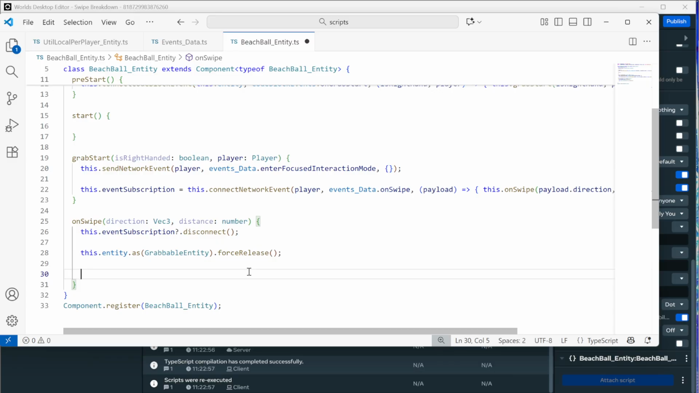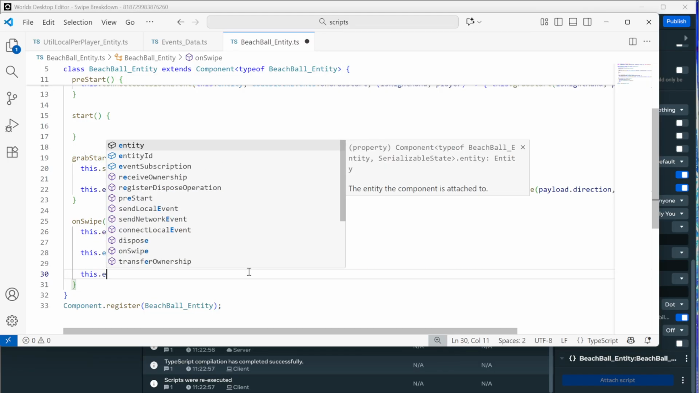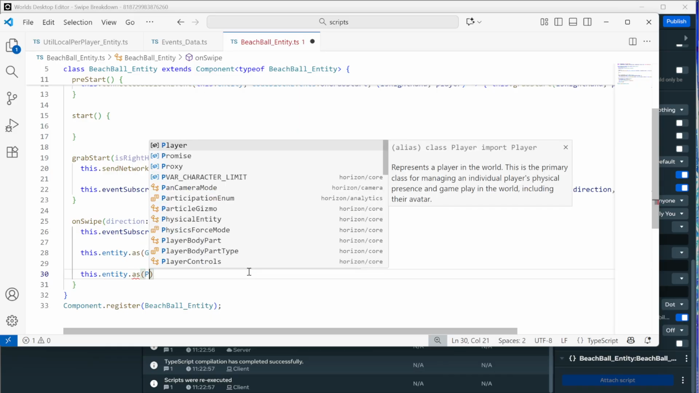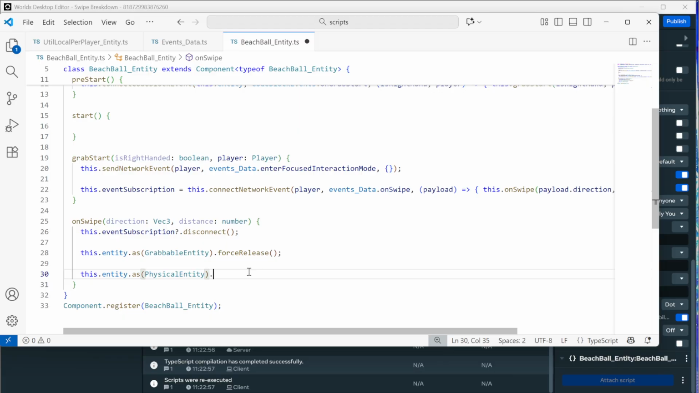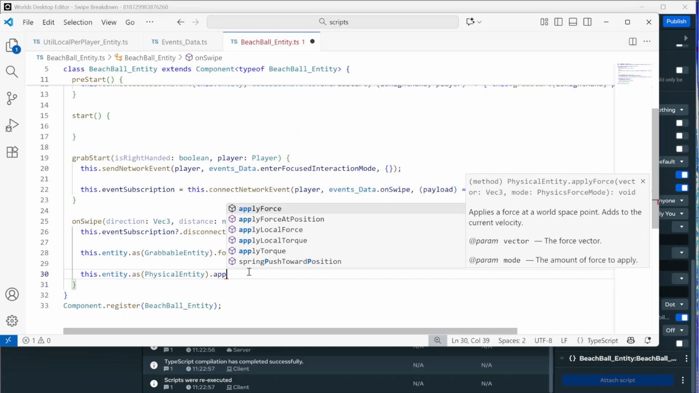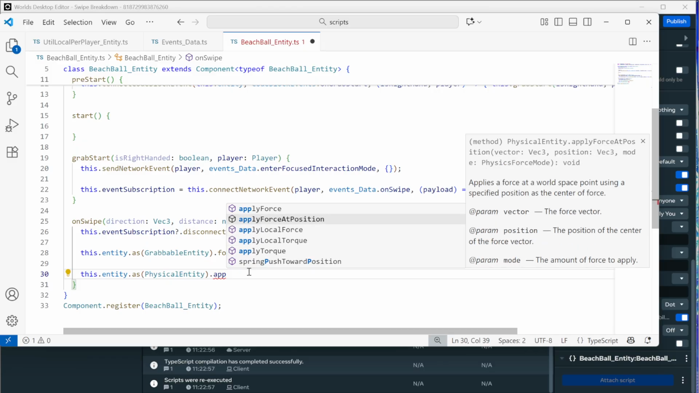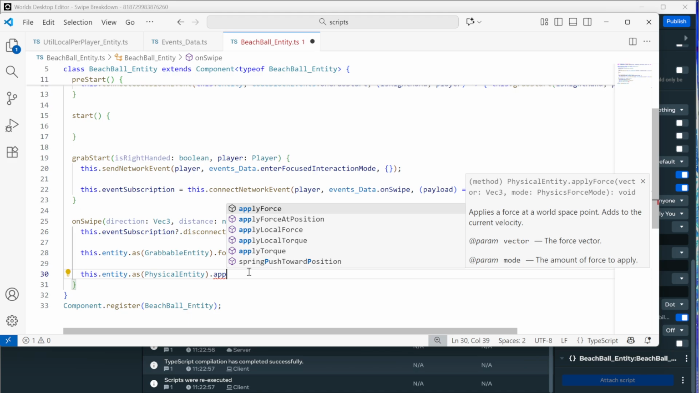I believe this will take a second, so I think we're going to want to put this in an async, but just to try it out, we're now going to say this.entity.as(PhysicalEntity), and then .applyForce. And I'm trying to remember which one I use most. I think it's applyForce. Local force applies a force to a world space point, adds to the current velocity. I think this is the one we want to use.